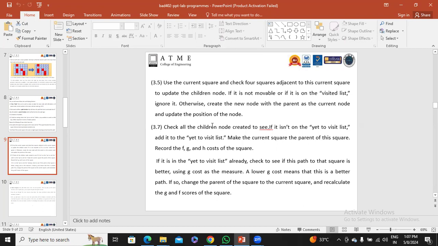Check all the child nodes created to see if they are not yet in the yet-to-visit list. Add them to the yet-to-visit list. Make the current square the parent of the square, and record the F, G and H cost of the square. If it is already in the yet-to-visit list, check to see if this path to the square is better, using the G cost as the measure. A lower G cost means that this is a better path.